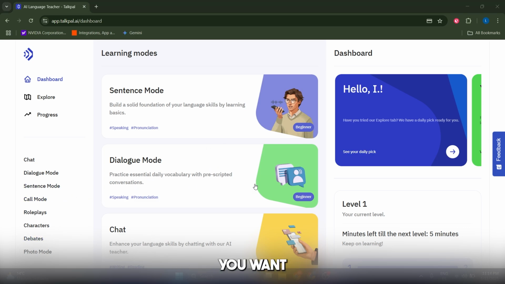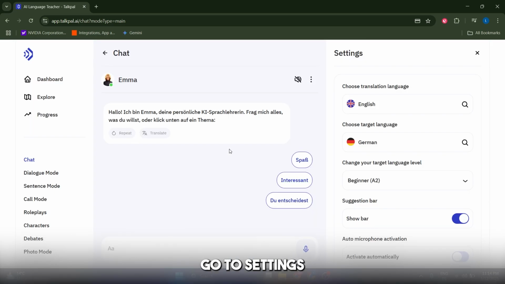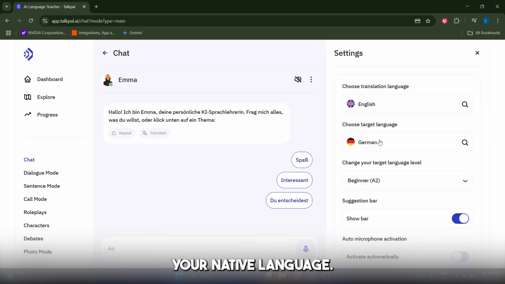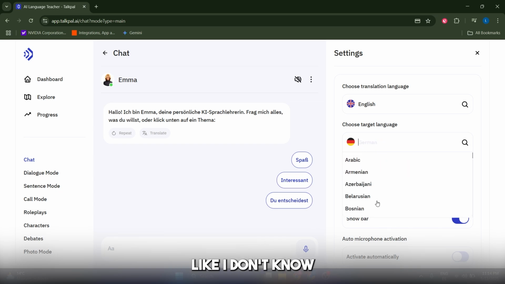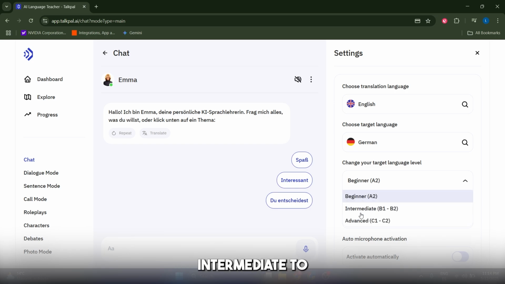If for whatever reason you want to change your target language and learn another language, I want you to go to your chat here. And I want you to go to the settings by pressing this little button here, go to settings, and then change your target language. Also, you can change your native language. So you can choose something like, I don't know, Italian or things like that. Then you can also change your target language level from beginner and intermediate to advanced. So yeah, that's how you do it.